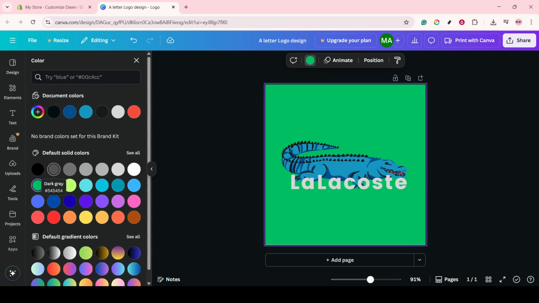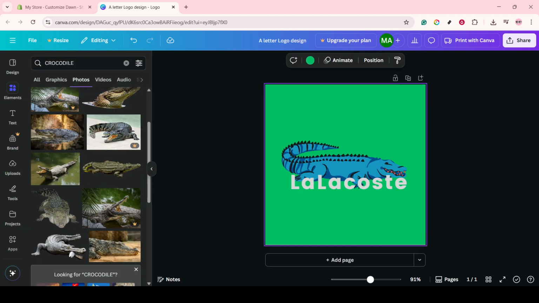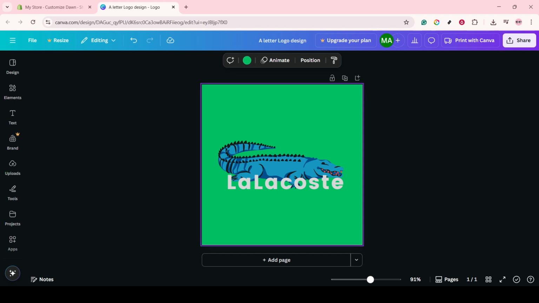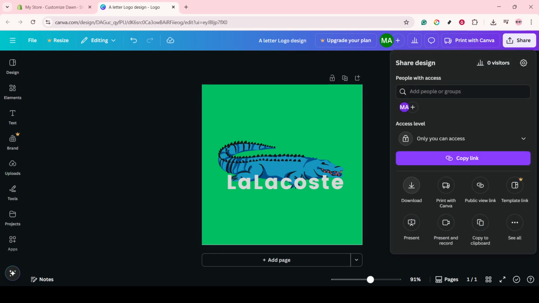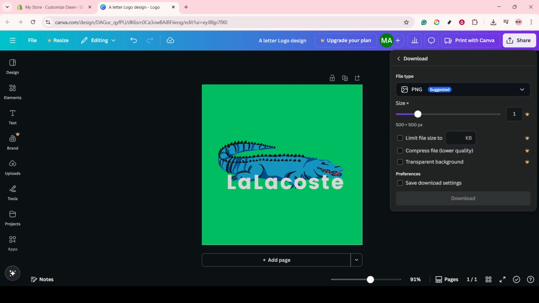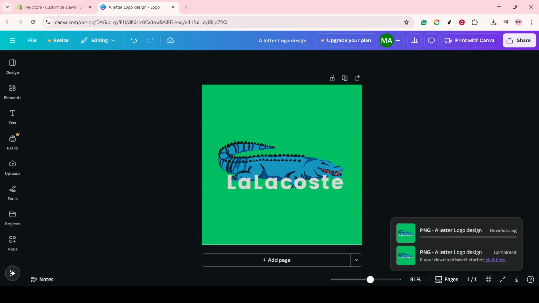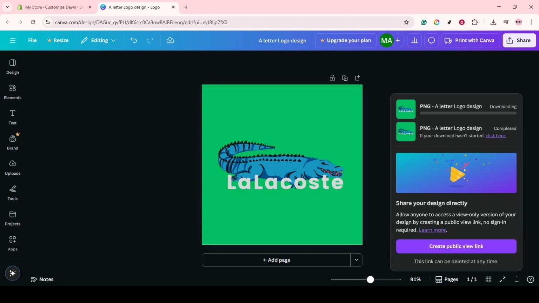As you work on the logo, periodically step back and consider whether it aligns with your brand vision. Ask yourself if it's simple enough to be memorable but still unique enough to stand out. Once you're happy with your creation, it's time to download your work. Canva makes this incredibly straightforward. Simply hit the download button located at the top right corner, choose your preferred file format. Typically, a PNG is ideal as it offers quality and transparency, and save it to your computer.